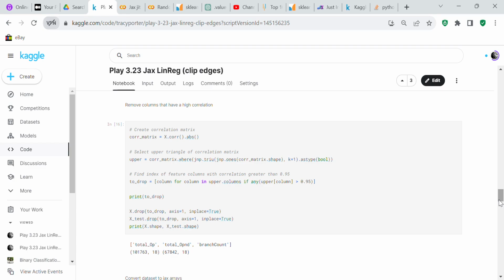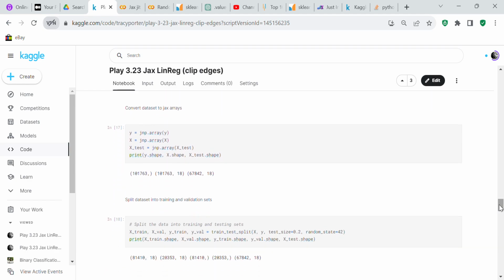And then you can select the best one you want. But in this particular one, I went ahead and deleted the columns of data that had a high correlation. But what I might go through is I might go through and delete that bit of code and see if the accuracy has improved. So now we're going to convert the data set to Jax arrays.